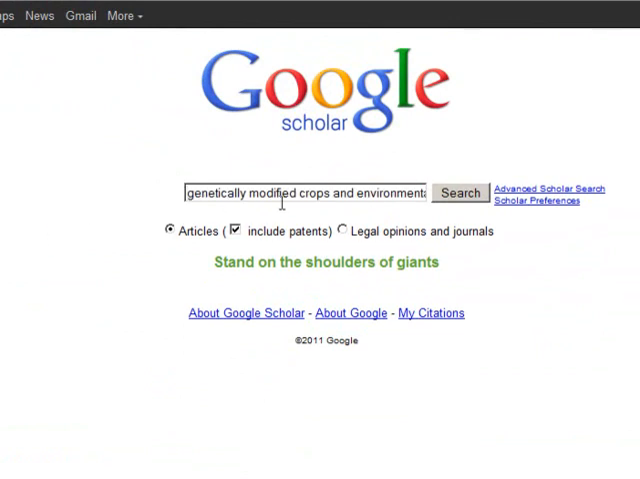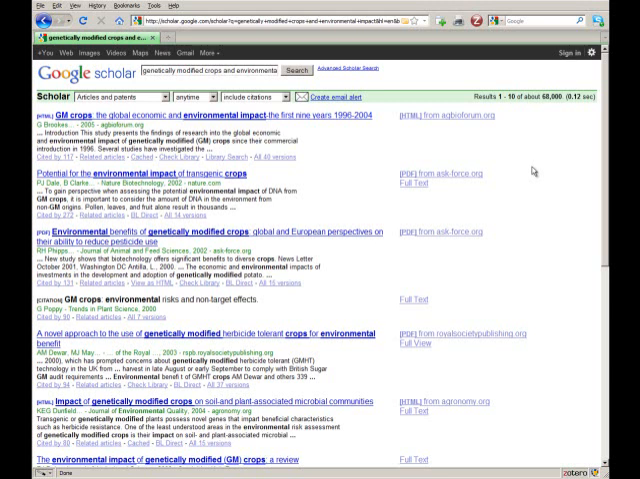I've typed in genetically modified crops and environmental impact. Remember, this is very similar to what we typed into the databases. To get started with our search, here we have the results of our simple search for genetically modified crops and environmental impact. I'm not as worried so much about playing with the language here with Google because Google is a little bit easier on our part to search. But we now have to go through a heavier evaluation process.